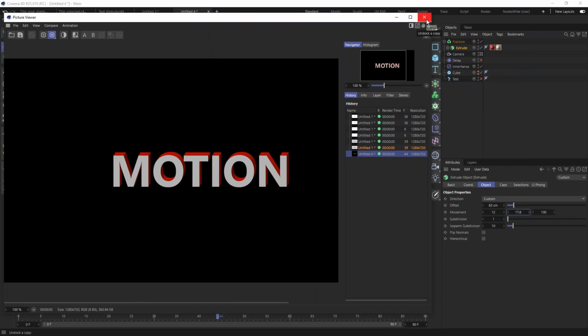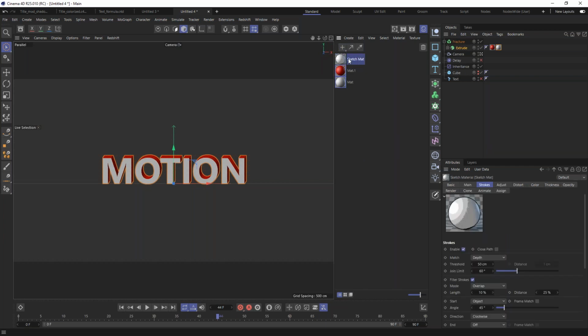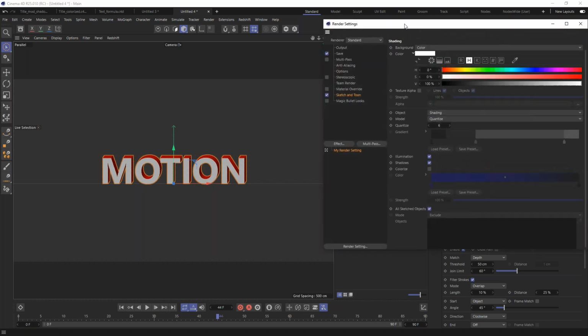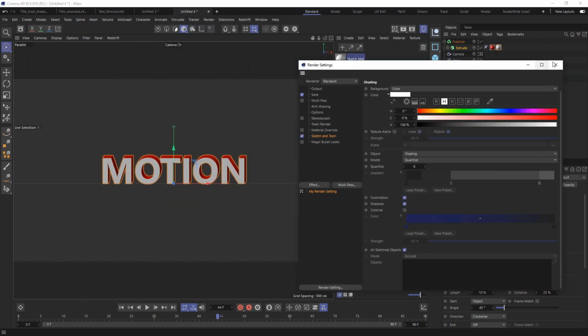It's not very interesting. If I want to use Sketch and Toon, I just need to go here, and I'm going to create a new sketch material, and that alone is going to create here the Sketch and Toon. It wasn't there before, okay? Meaning that it's going to be applied on the scene.